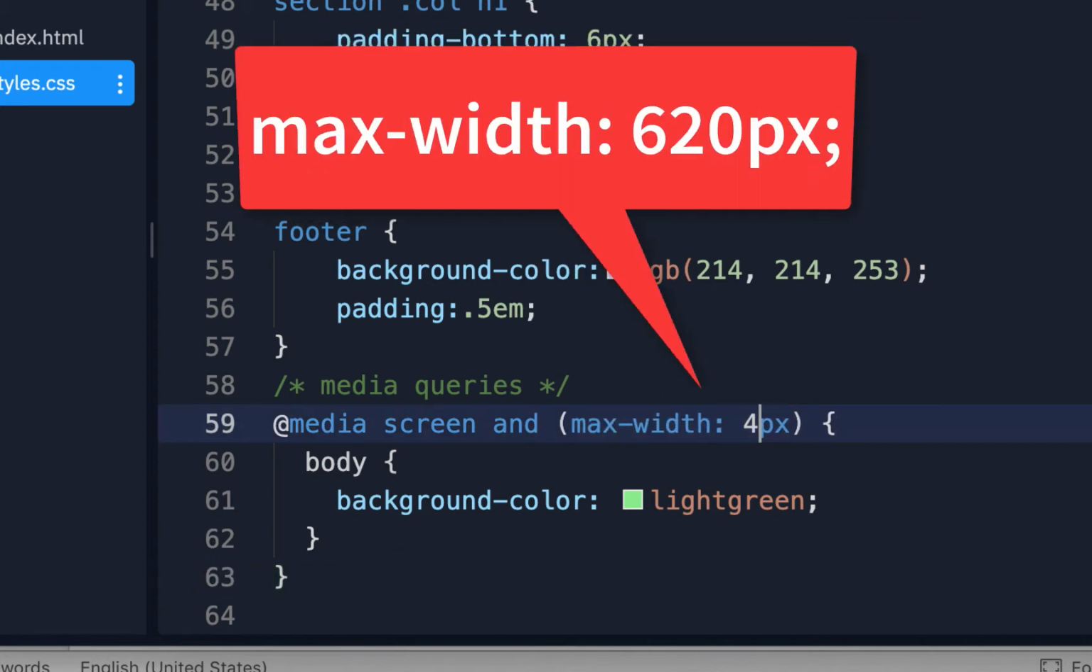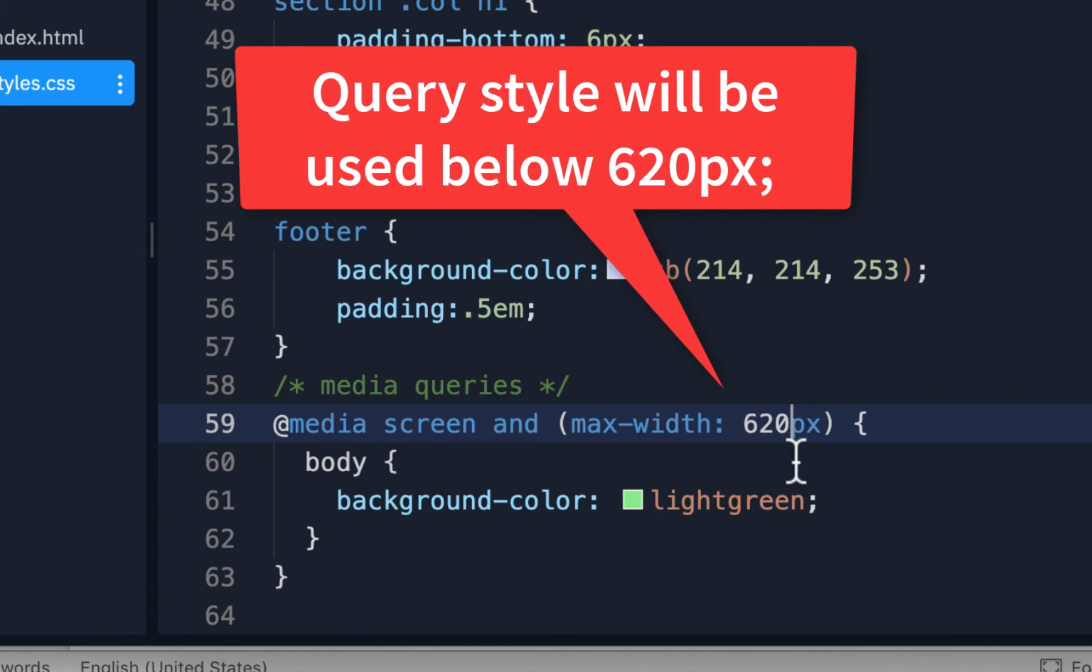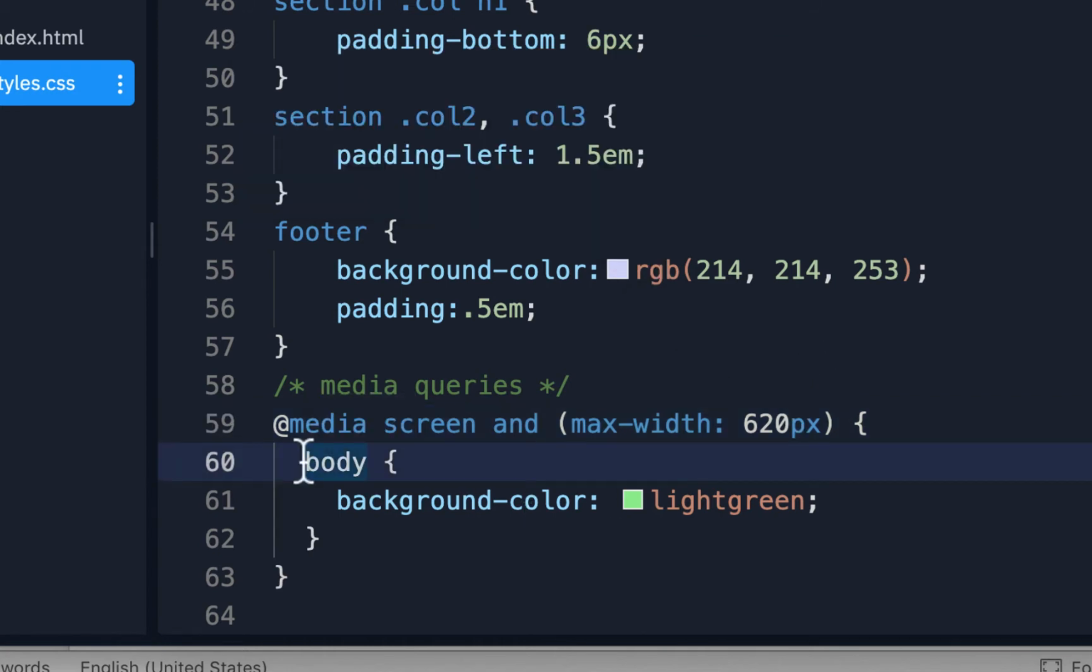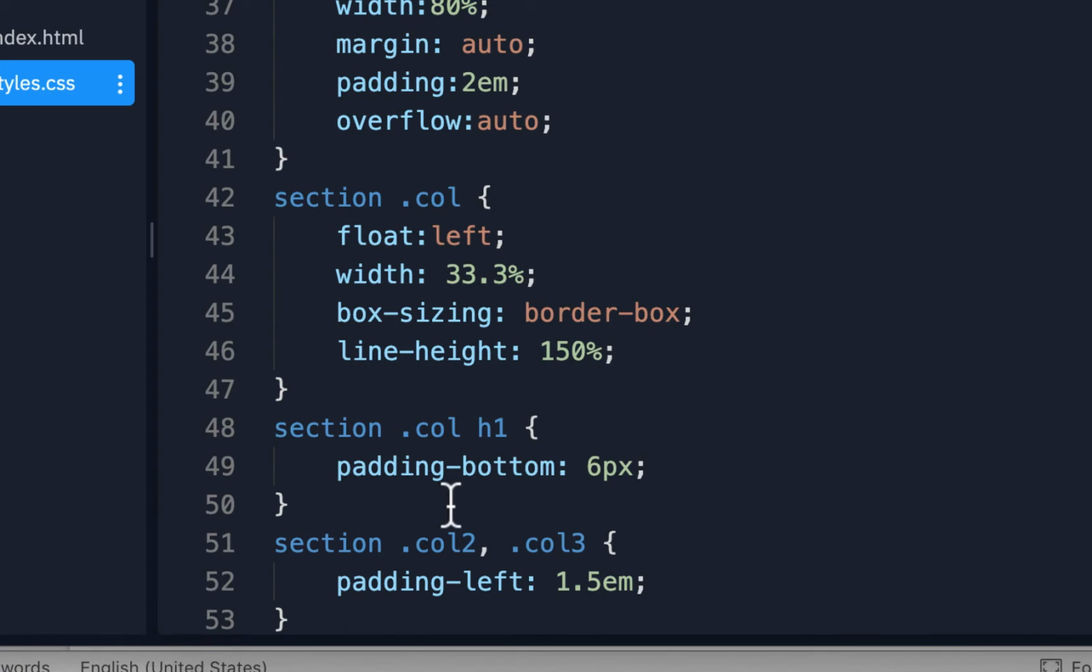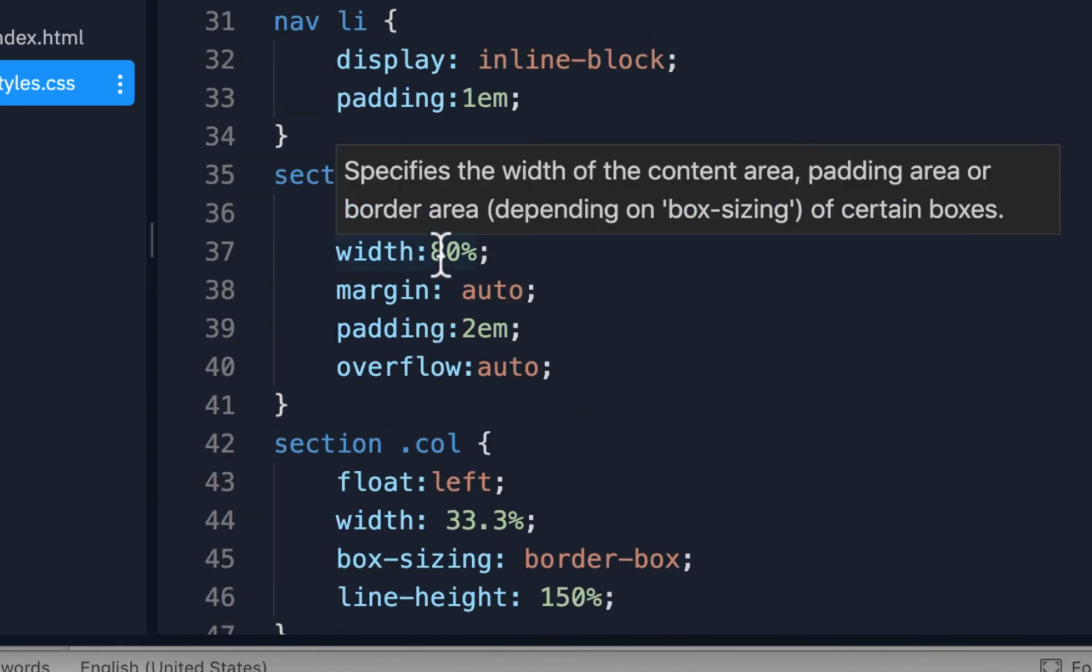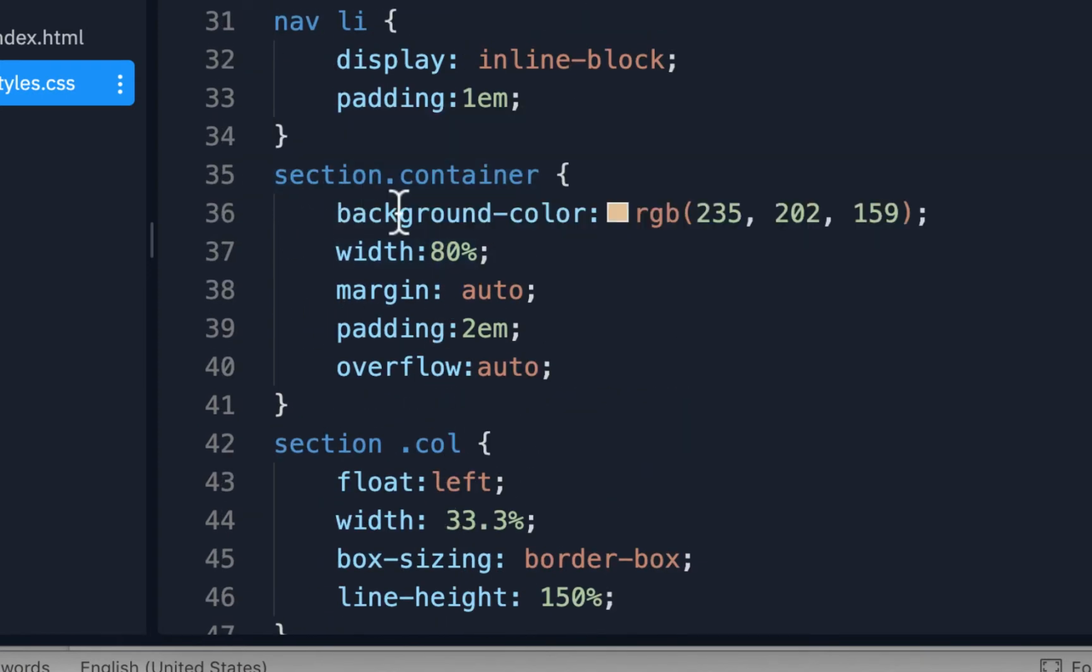Because we said that once it gets lower than 620. So this is going to be where it changes. So if its max is 620, once it gets less than 620, then we're going to put whatever's in here. Now we're not going to change the background color or anything. What we're actually going to do is put in a style for columns. Now we have section container, background color.